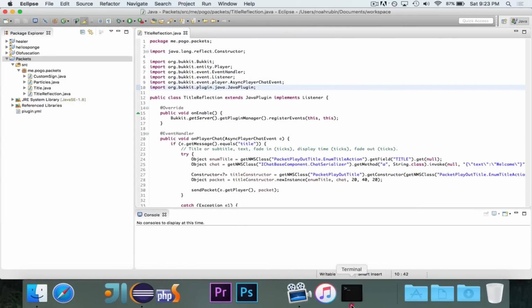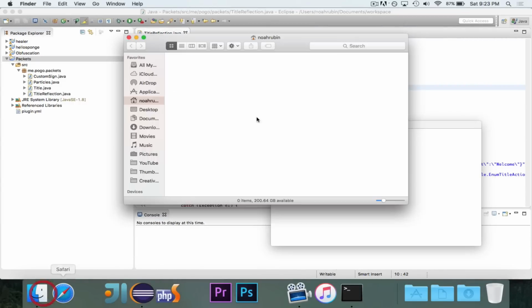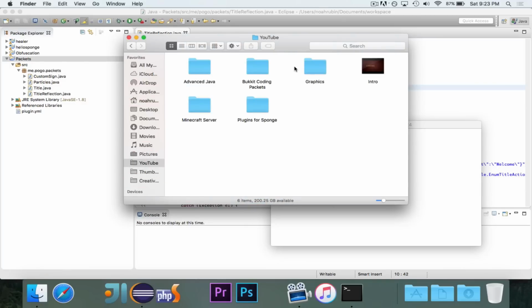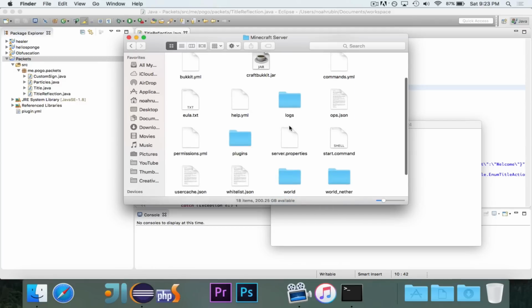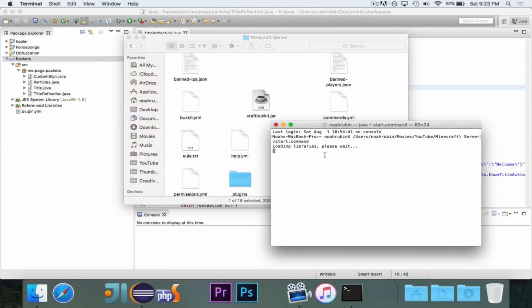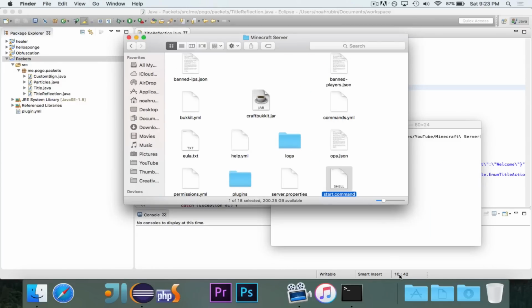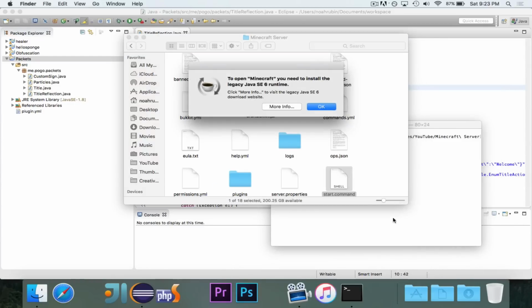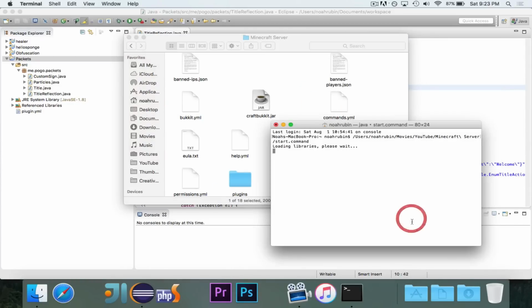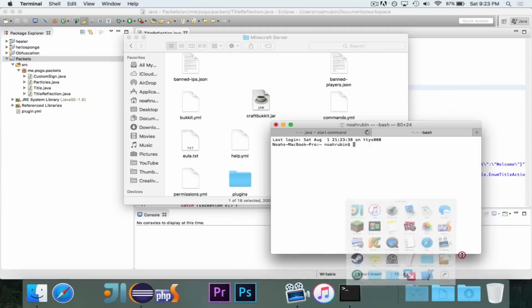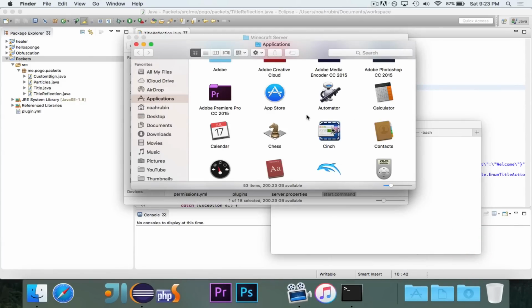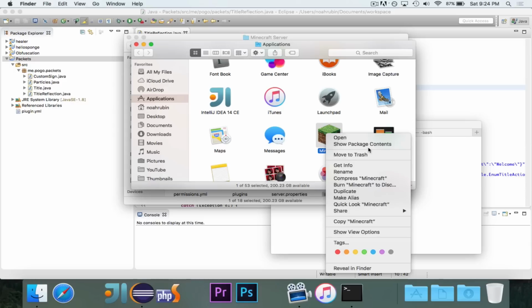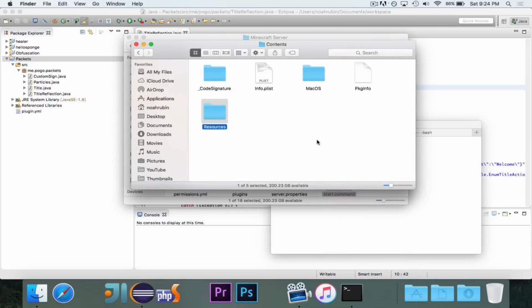So, great. Now we're going to head over to terminal. Let's just grab the server. I should have my start command right there. Okay, so the server is going to start up. Let's grab Minecraft also. Forgot about that. Gotta open up Minecraft in my special way.